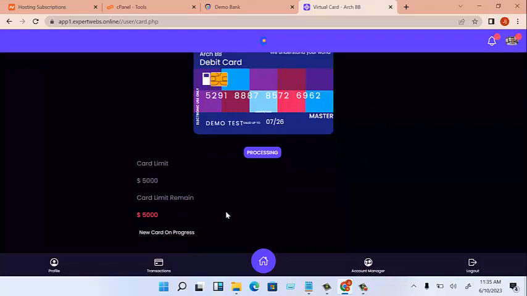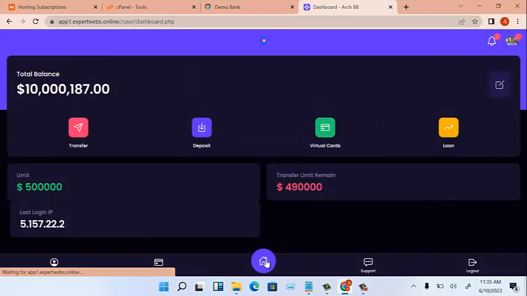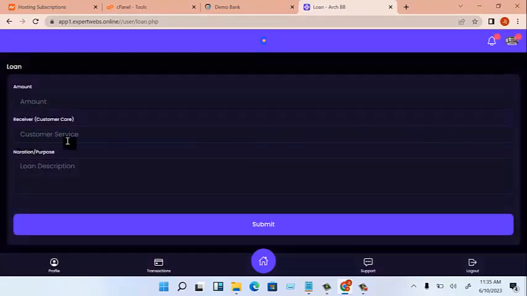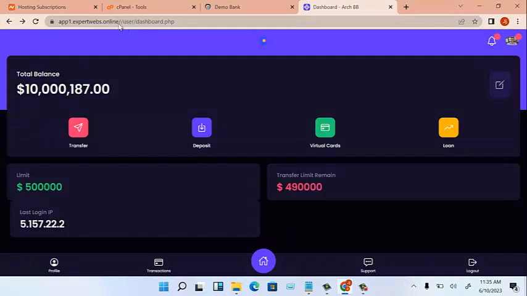So they can actually request for anybody. Your users can actually request for cards with this. Also the loan system here works. You can also request for a loan here, and so on and so forth. So now let's visit our admin.